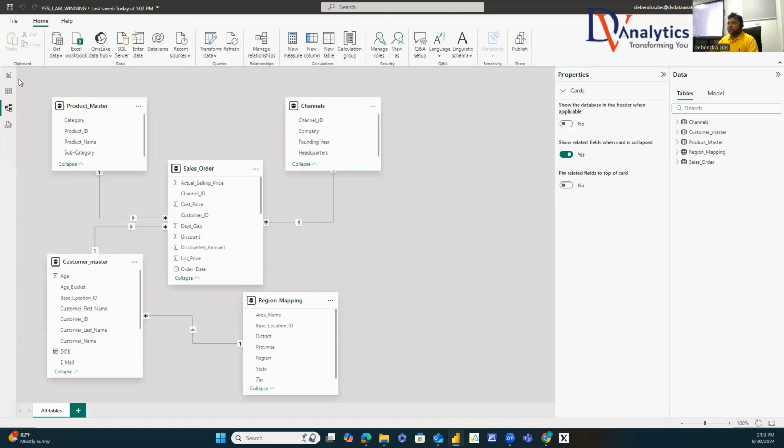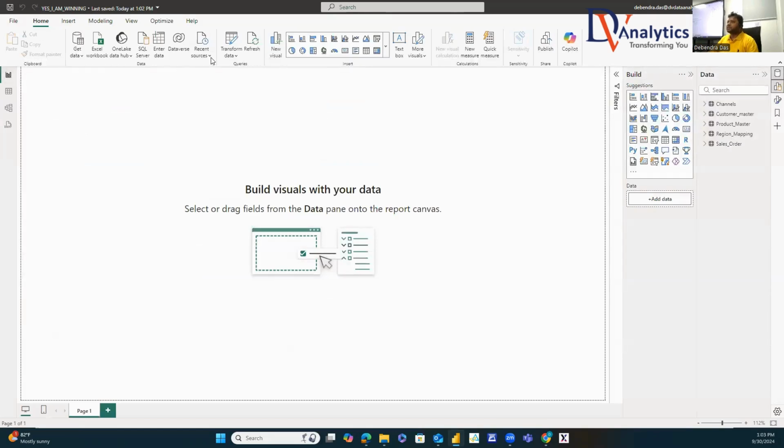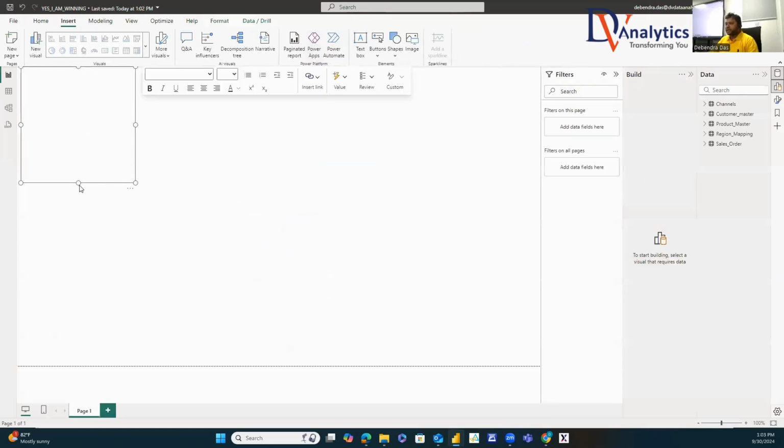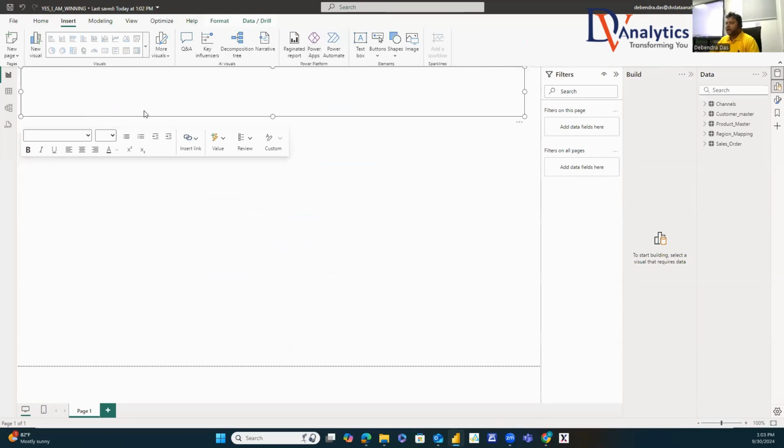Now let's go to the report view. In this report view, I want to design my dashboard. I'll say insert, create a text box, right? In this text box, I bring it to the right here, and I write something called Power BI dashboard in 30 minutes. Yes or no? I select this here.